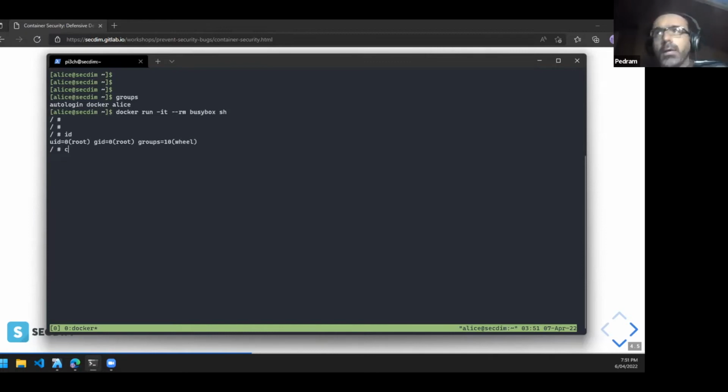Suppose we are at a stage where the attacker, or the adversary, is able to have access to the container. And now the attacker is able to access whatever root has access to. Just for demo purposes, the shadow file is a file that normally only root has access to.